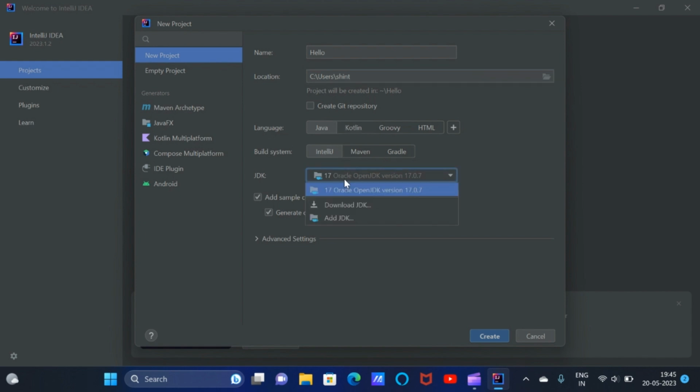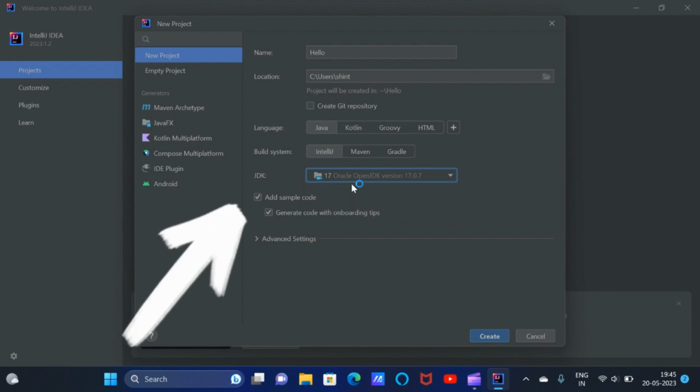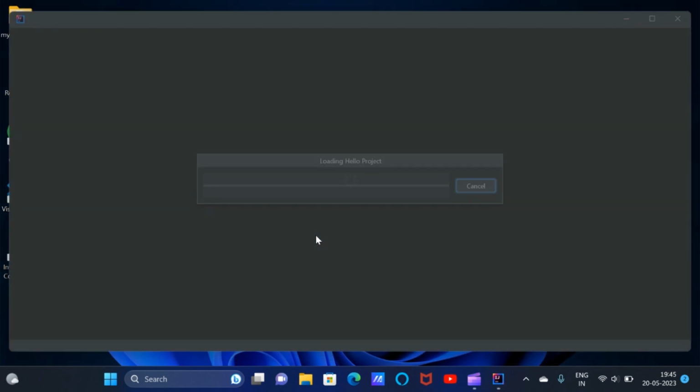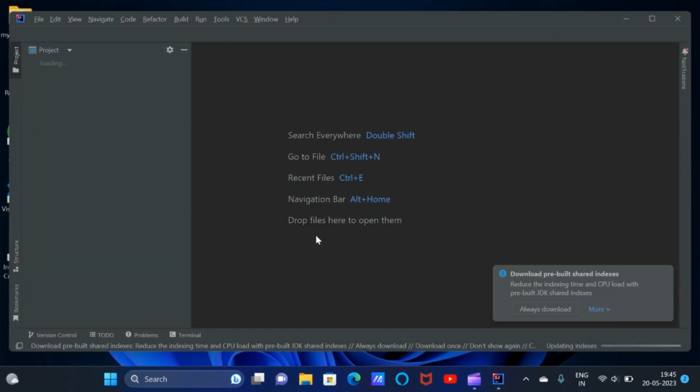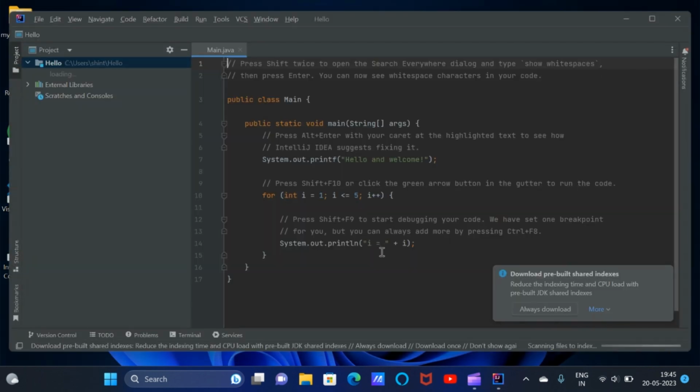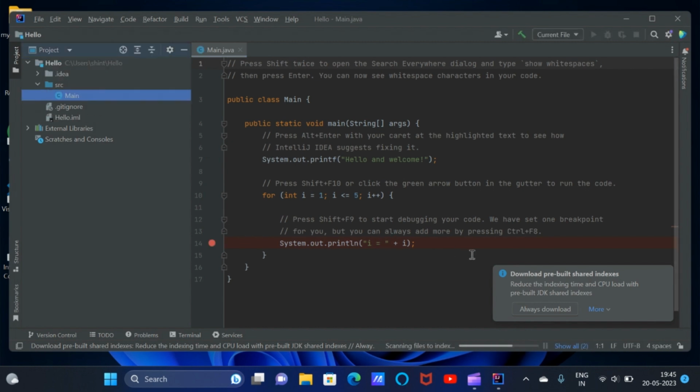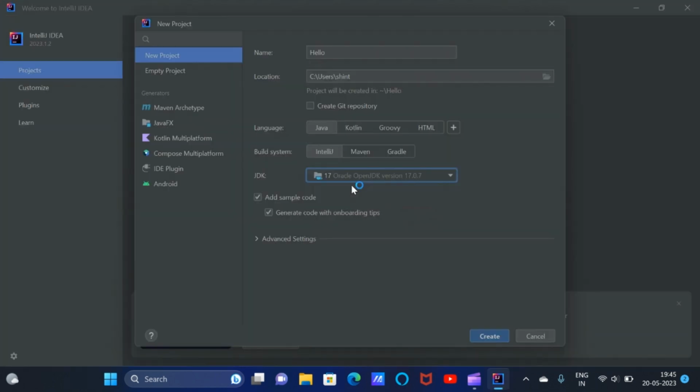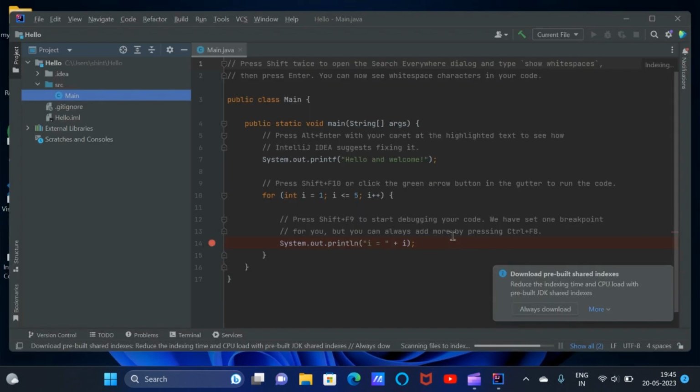I have already installed JDK 17 in my system, so we are getting this option. Now we can see two checkboxes. One is for add sample code and generate code with onboarding tips. If you put a tick mark on those checkboxes, we will get a demo project like this. IntelliJ is providing us tips since we have added the tick mark. If you don't want any code, then we don't need to put a tick mark on these checkboxes. So we got a demo project as well.